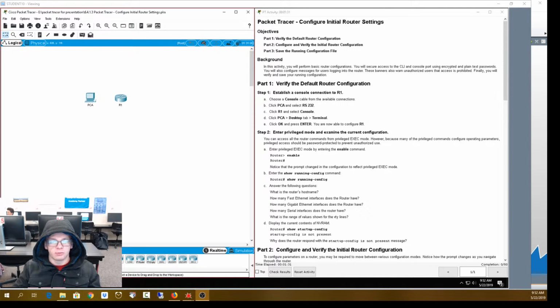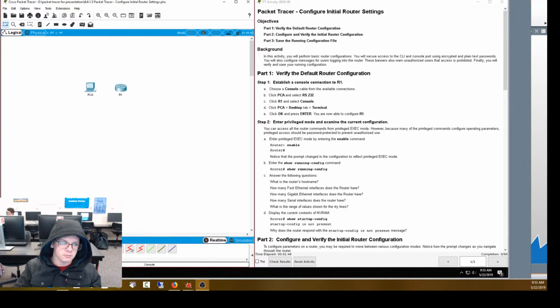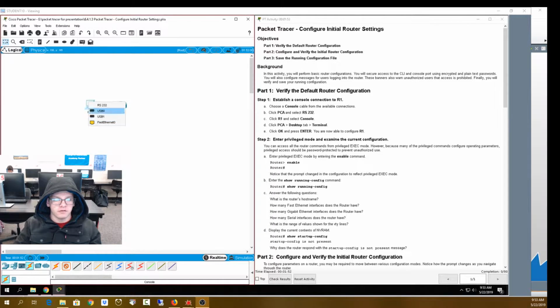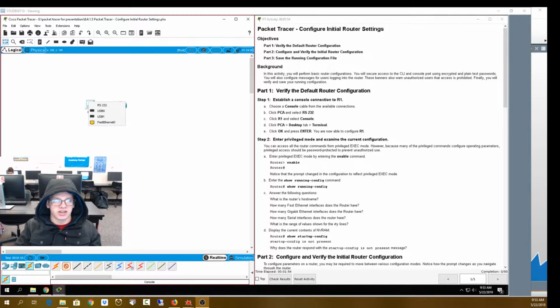Packet Tracer wants us to go to the connections. So in order to do that, we go over to our selection and click connections. Here we have all of the cables that we can choose from, and we go to console and click on PCA, and we have all of these things to connect the console cable to. As you can see, if we try to click USB, it doesn't work.